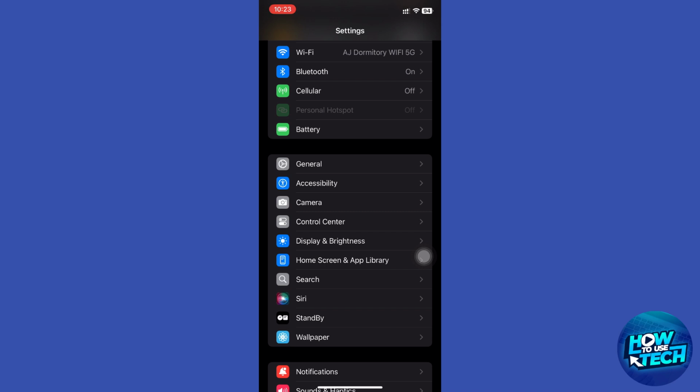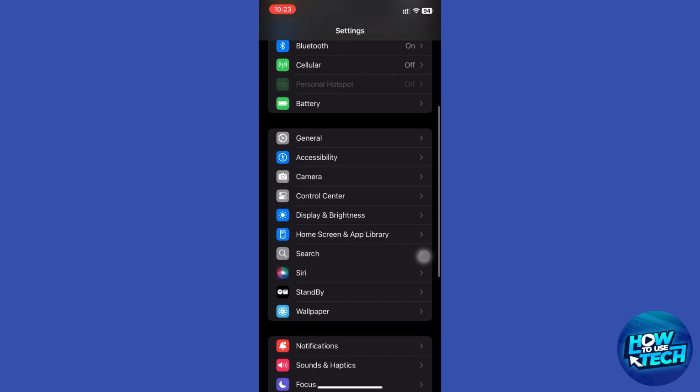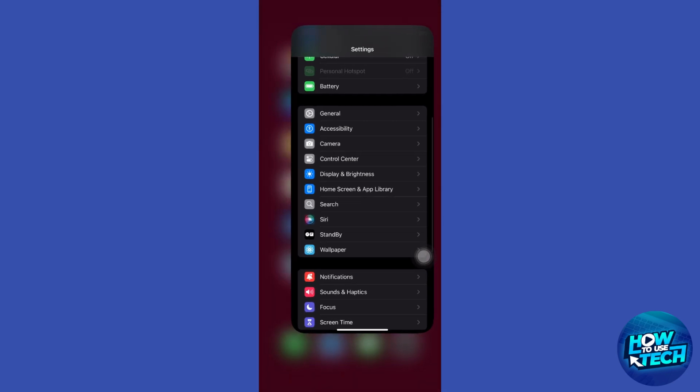Number 1. Use the built-in back gesture. Swipe from the left edge of the screen to the right to go back in most apps.